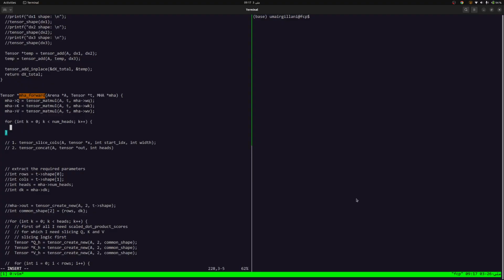And we find the chunks of these tensors. So let's say this is going to be tensor q k, and that is going to be tensor slice columns, right?